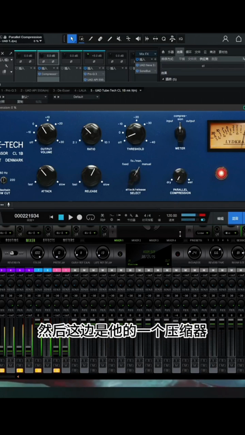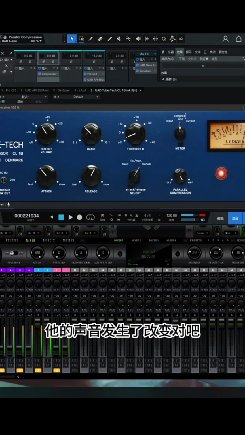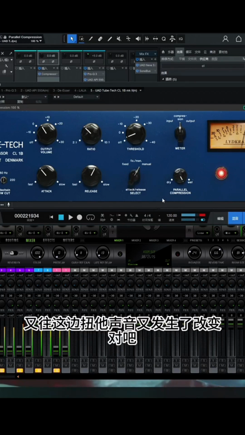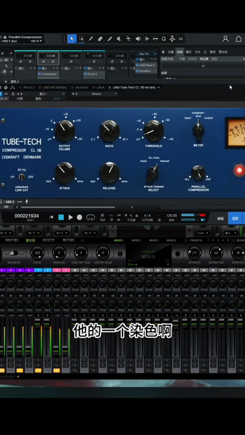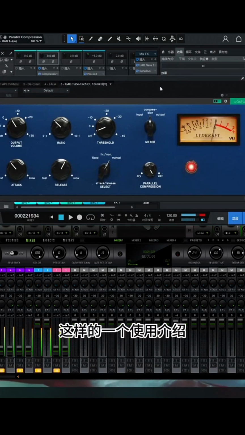So let's look at the compressor's tonal character selection, right? See, as I turn it this way, the sound changes. And again, as I turn it the other way, there's another change in the sound. This coloring is what it's all about. Well, that wraps up our tutorial on using the blue face compressor.